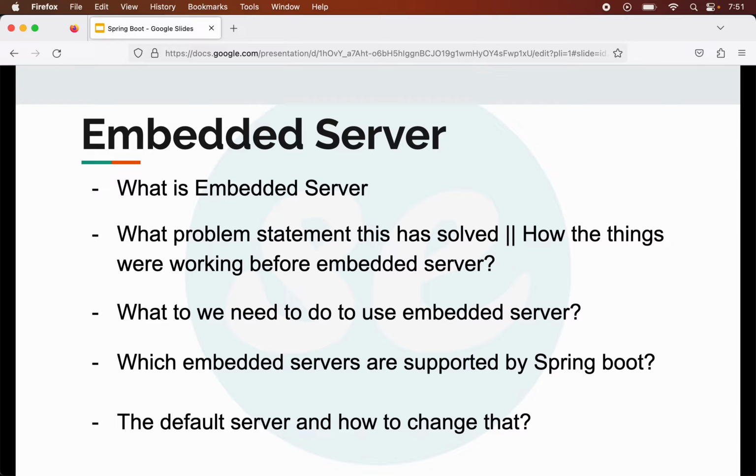So we will cover the following topics in this video. First of all, we will understand what is an embedded server in a Spring Boot project. Then what problem statement this has solved and how things were working before the embedded server. So how we used to run the application when the embedded server was not there. We will understand that as well. Then in order to use the embedded server, what exactly we need to do, we will see that also, and which embedded servers are supported by a Spring Boot project.